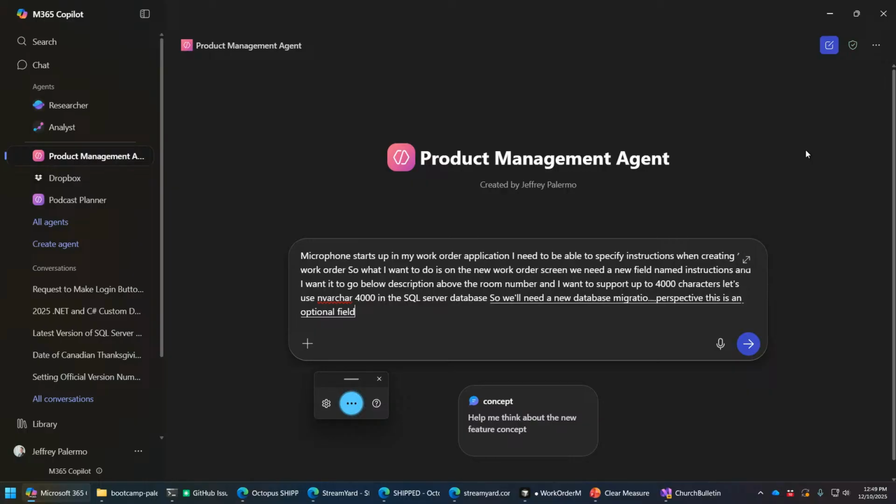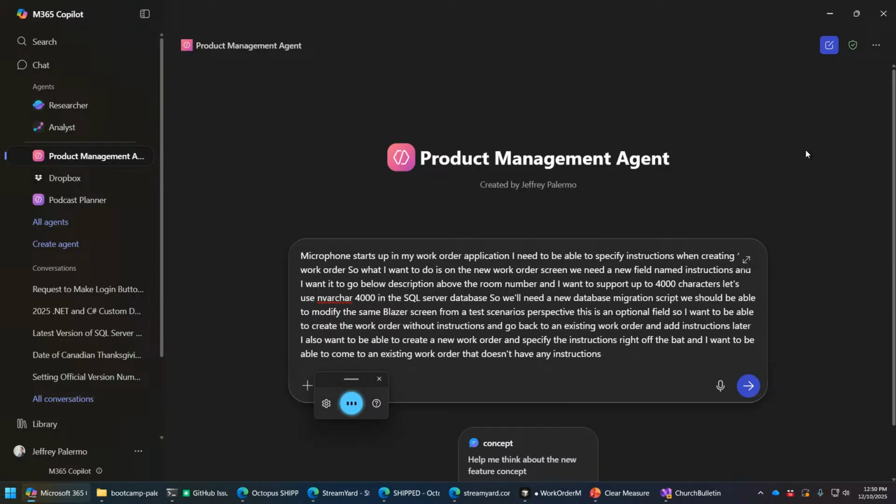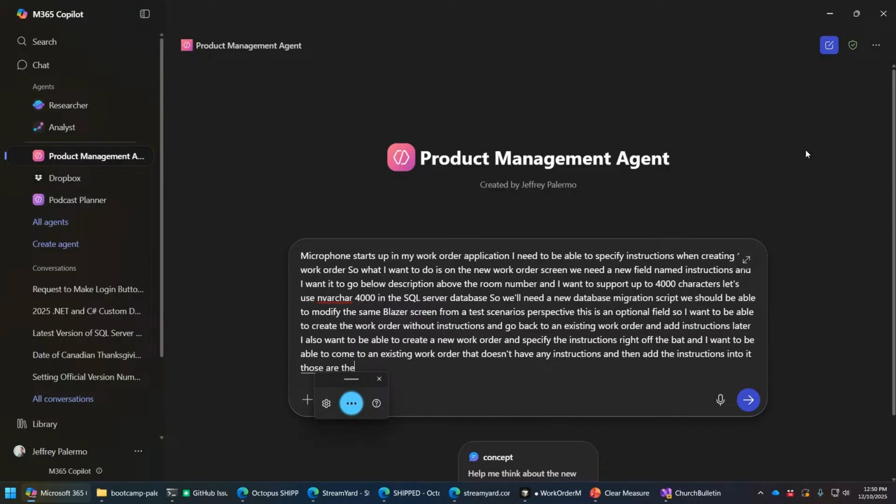So I want to be able to create the work order without instructions and go back to an existing work order and add instructions later. I also want to be able to create a new work order and specify the instructions right off the bat. And I want to be able to come to an existing work order that doesn't have any instructions and then add the instructions into it. Those are the 3 different test scenarios.